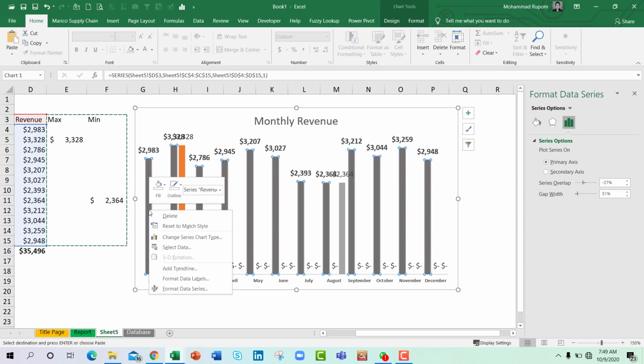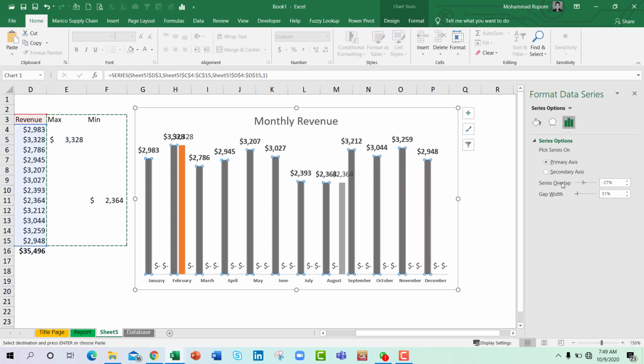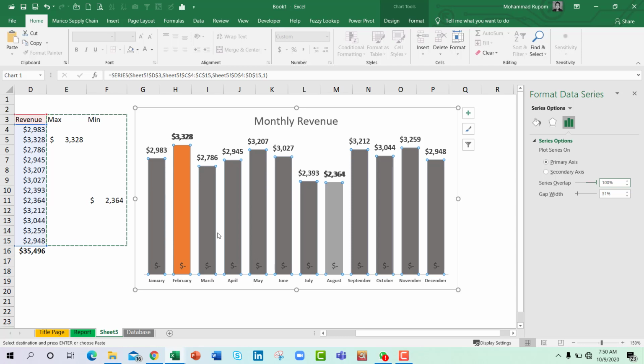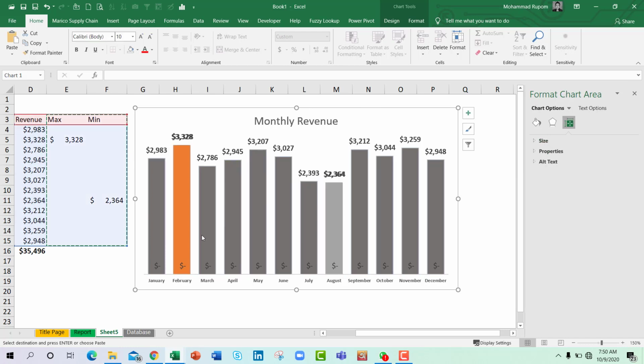We will right click, select format data series, and go to the series overlap section. We will put this to 100% overlap. Now you can see that it's been aligned, and what happened here is the maximum or minimum series has been overlapped with our existing revenue data. So I will show these things as well, how we can actually play with this.